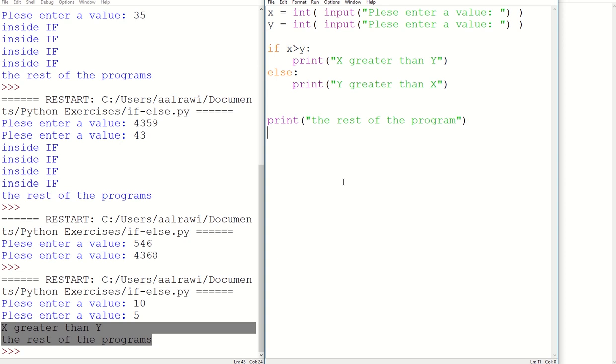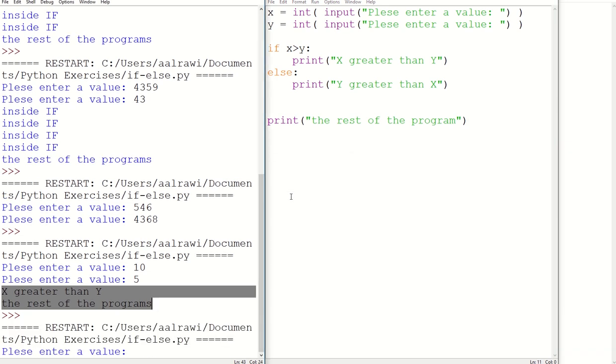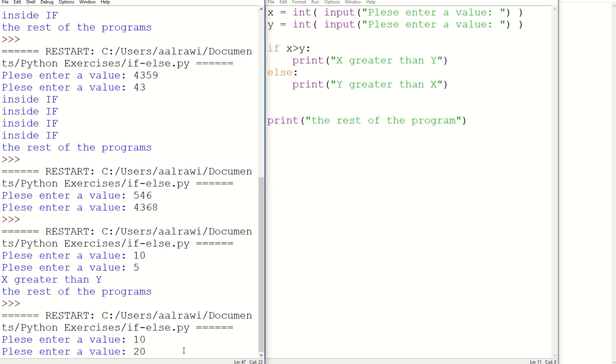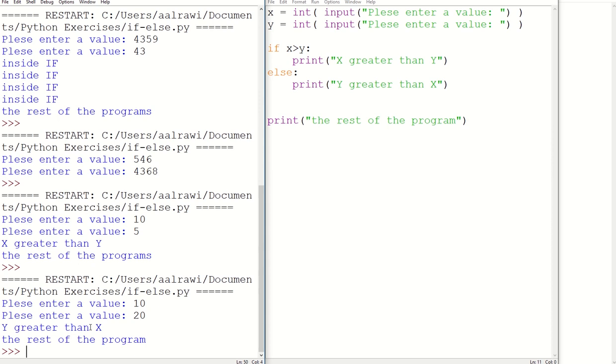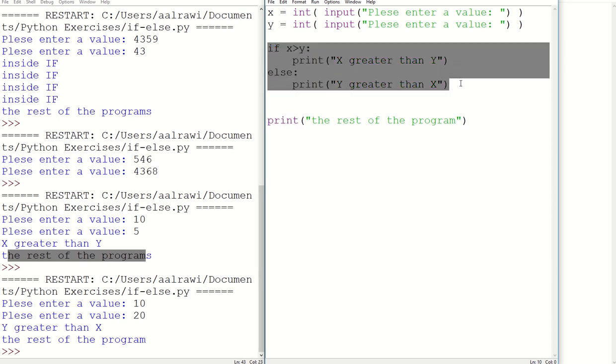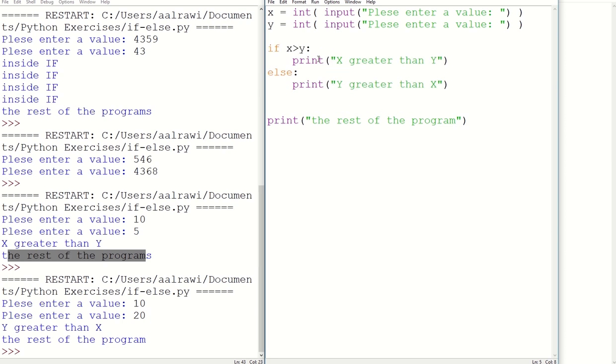Okay, this is the first scenario. Second scenario, if x is less than y, I'm going to write 10, and y is going to be 20. As you can see, y is greater than x, and in both cases you saw the rest of the program, because this will be executed after these statements, after the if-else statement. So whether it's true or false, if it's true you run this, otherwise you run this.